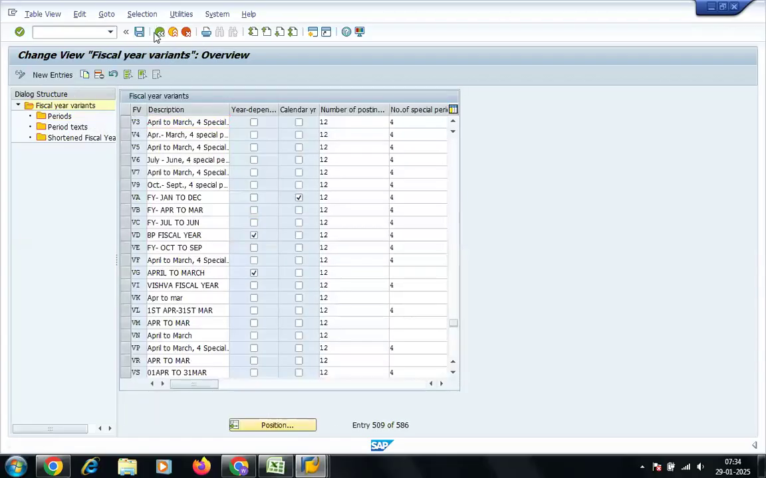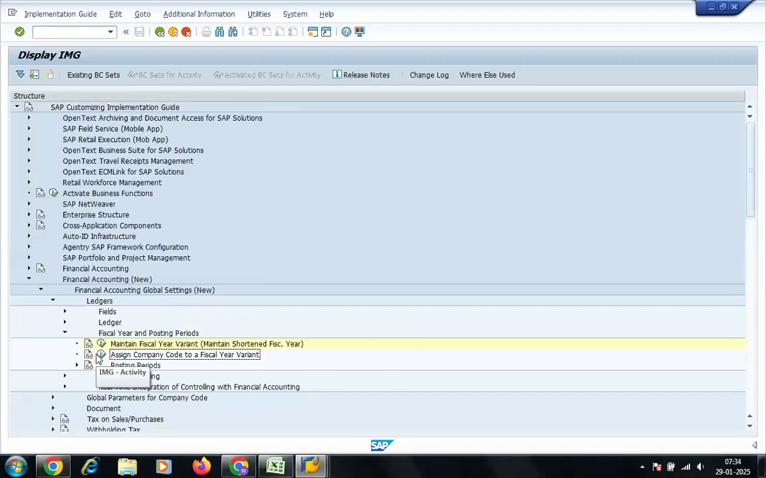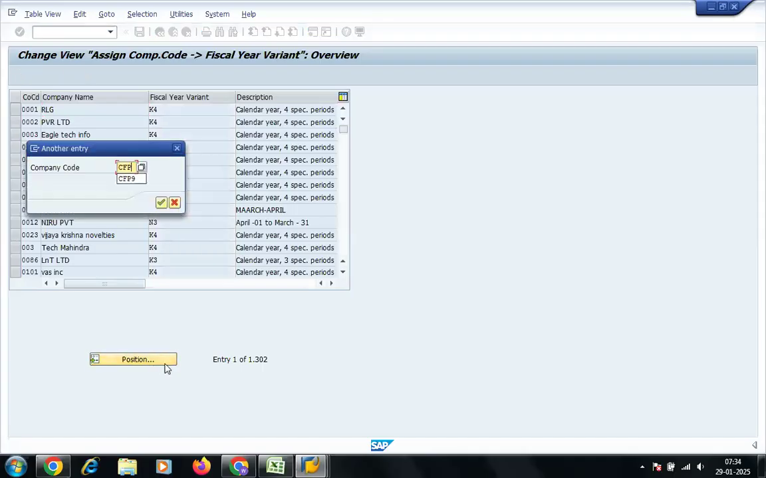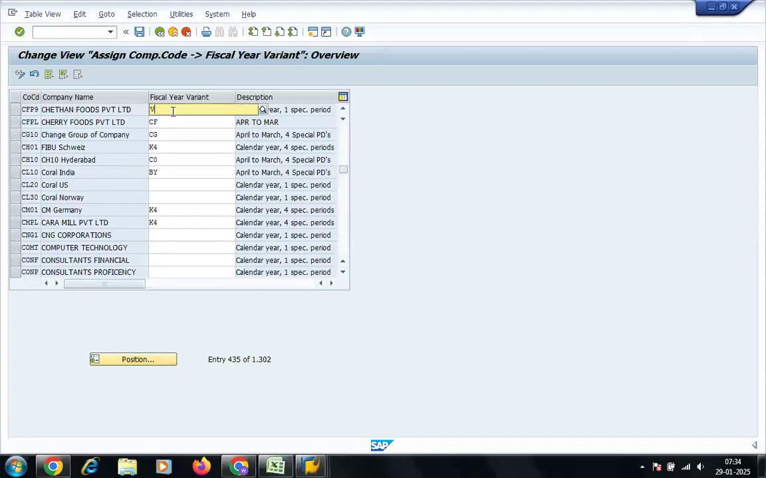So simply what I'm doing is assigning to my company code. Either you can assign V3 or K4 based on the company. If the company is following business transactions from January to December, you can assign K4 directly. There is no confusion. If the company is maintaining business transactions from April to March, as a fiscal year, you can assign V3. So what is V3? April to March. Save this.